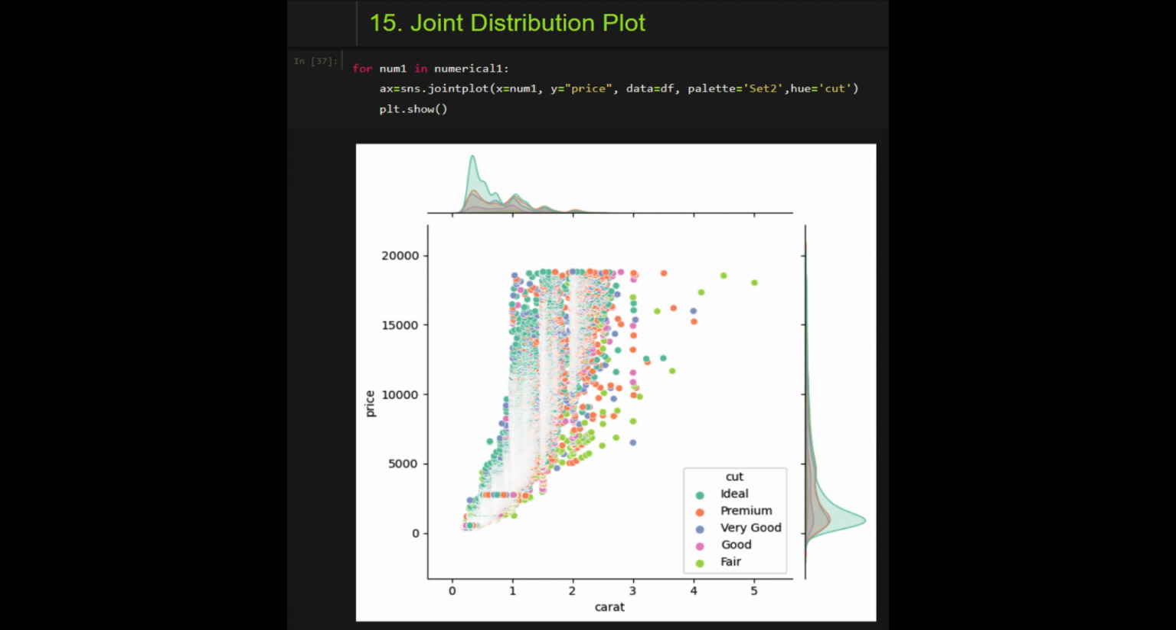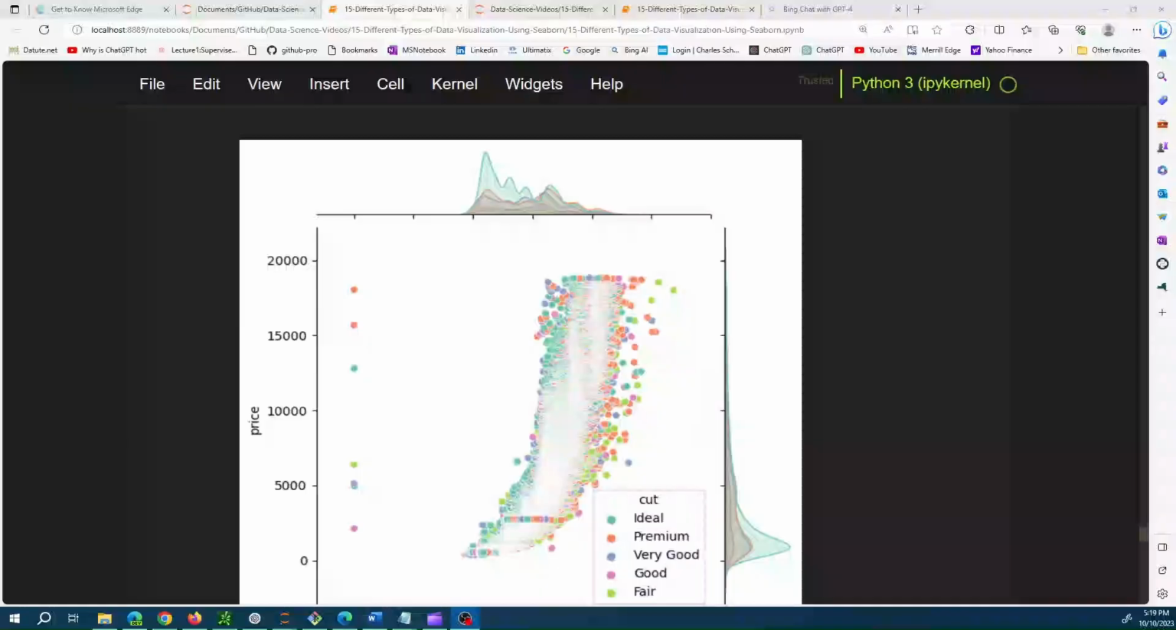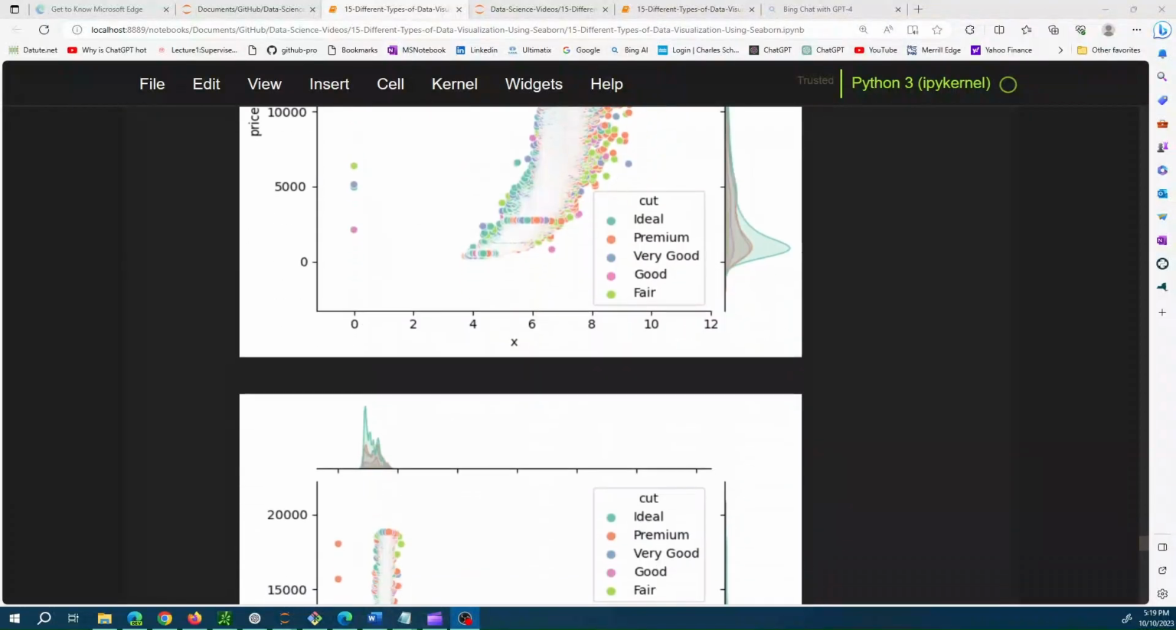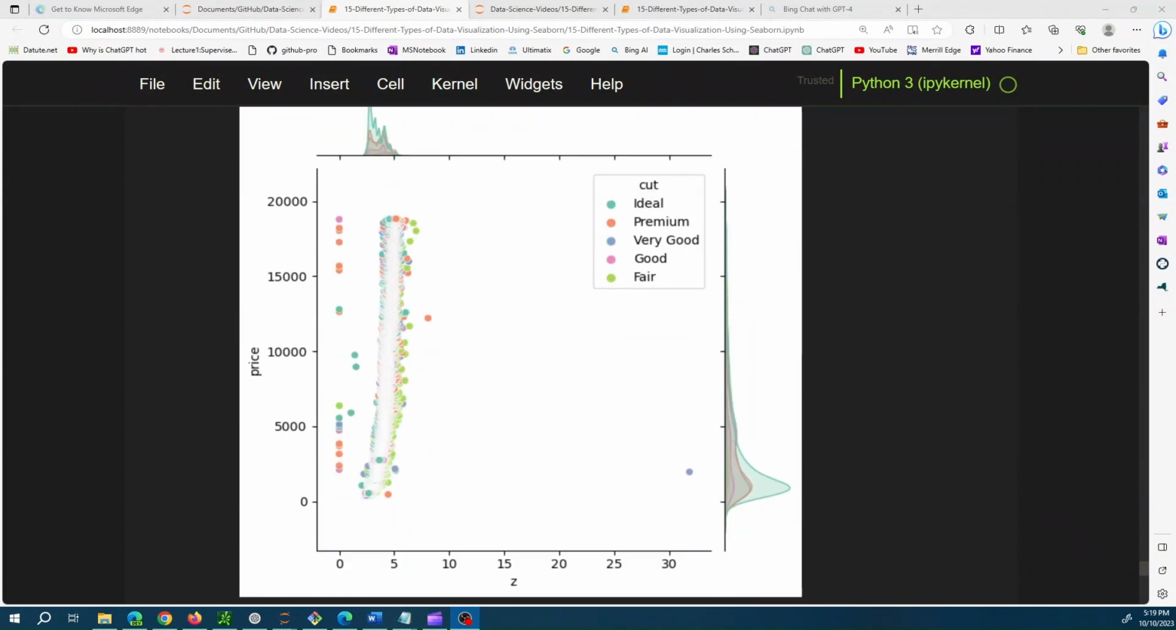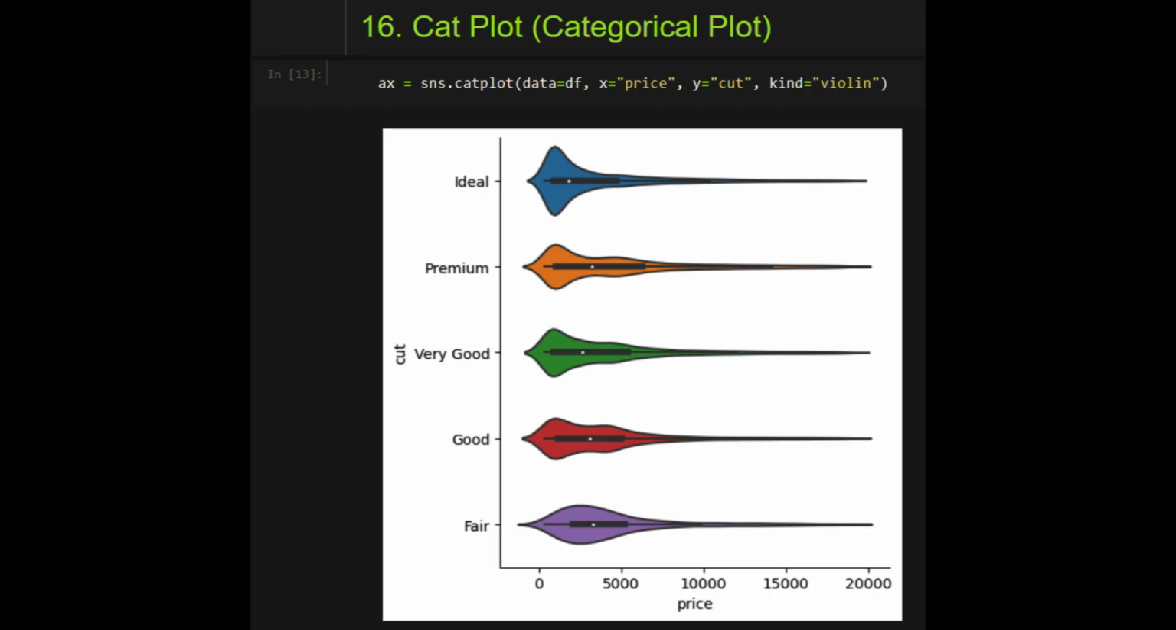This first figure displays the joint distribution plot between the numerical variables carat and price. And this shows the rest of the three joint distribution plots between price and the three numerical variables x, y, and z. Now, let's look at the categorical plot, or catplot.